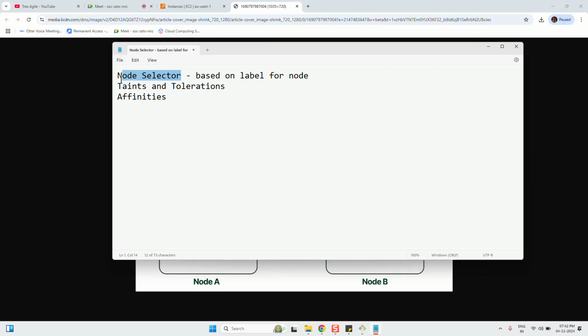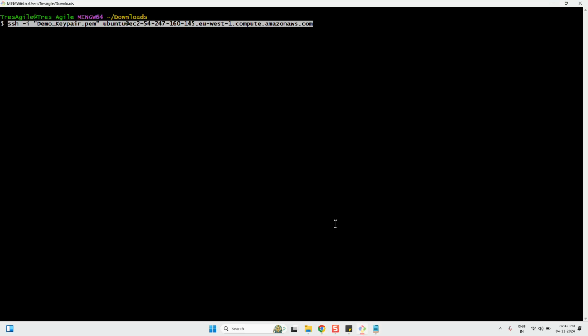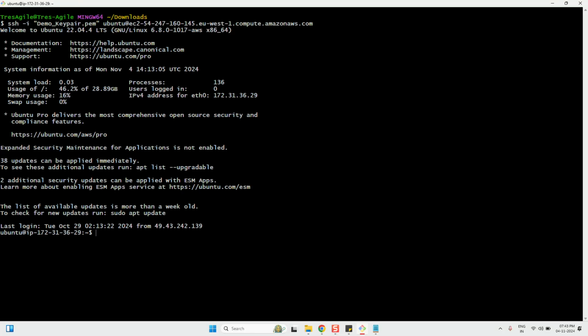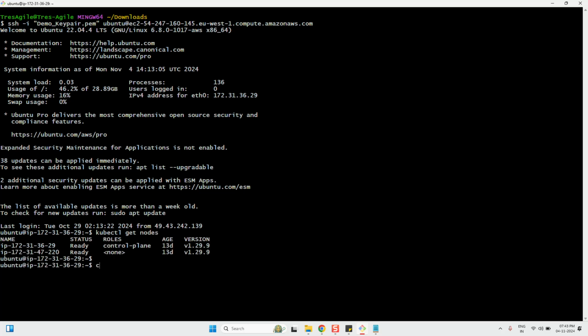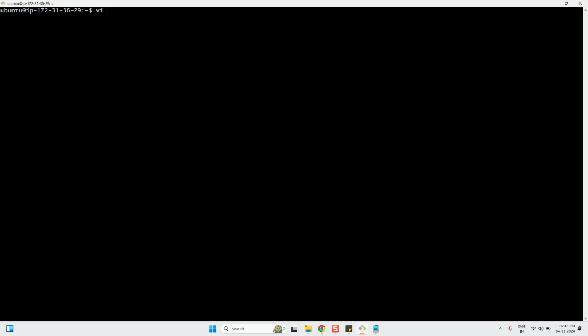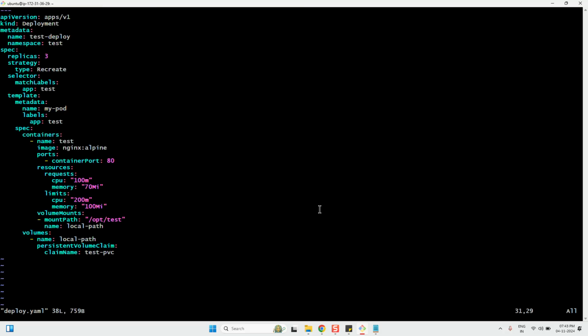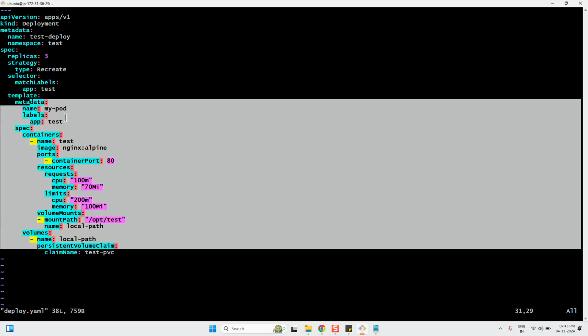Got it? Let's try that. How to do it? Let's see. What I'll do is add this node selector configuration based on maybe some test label. So let's first see the nodes. Yeah, they are ready. Vi test and deploy. So deploy. This is ours, obviously.